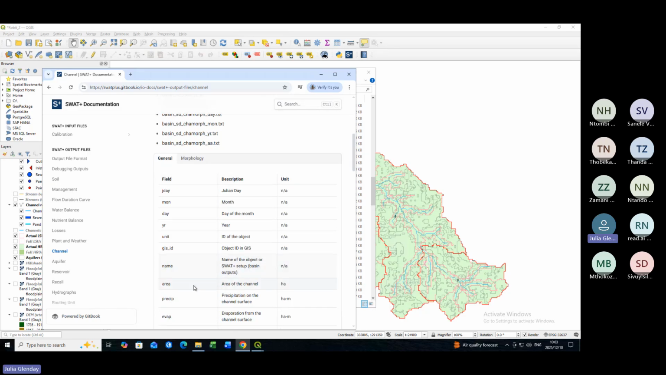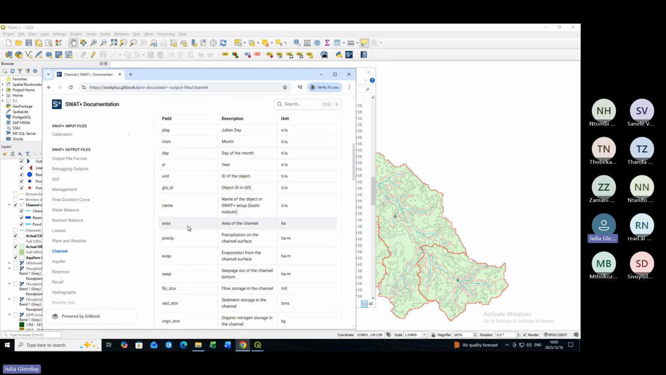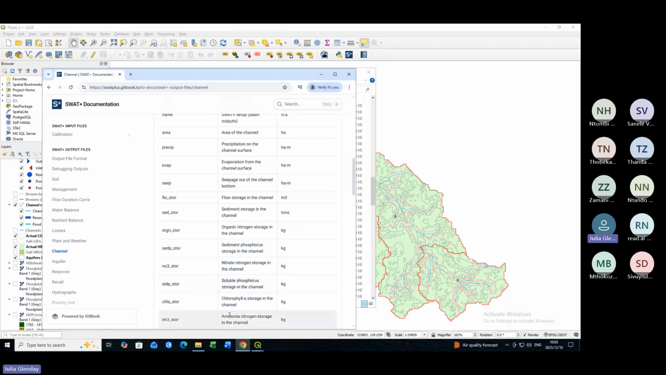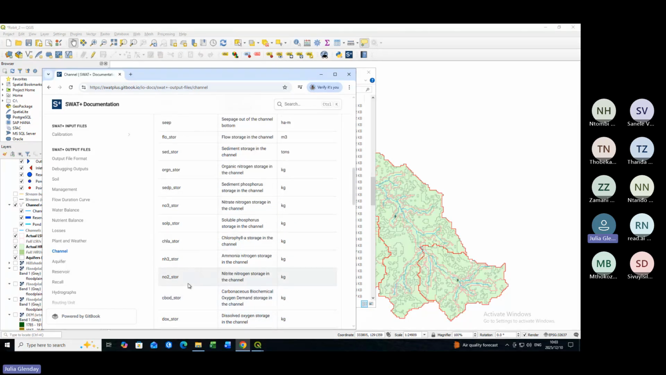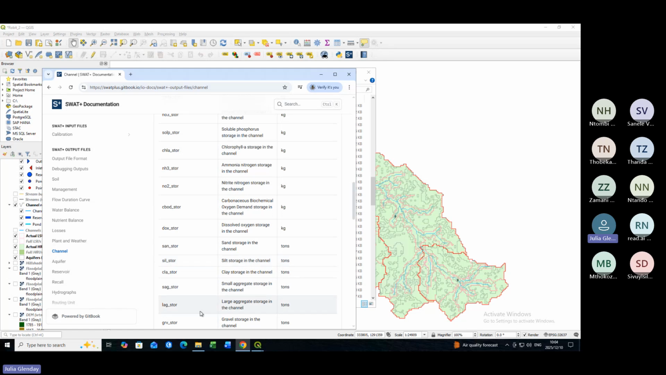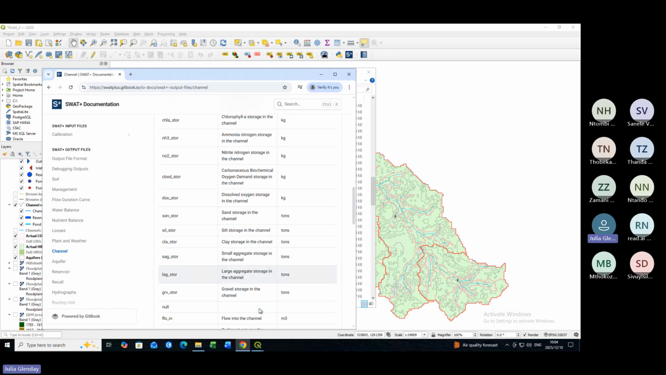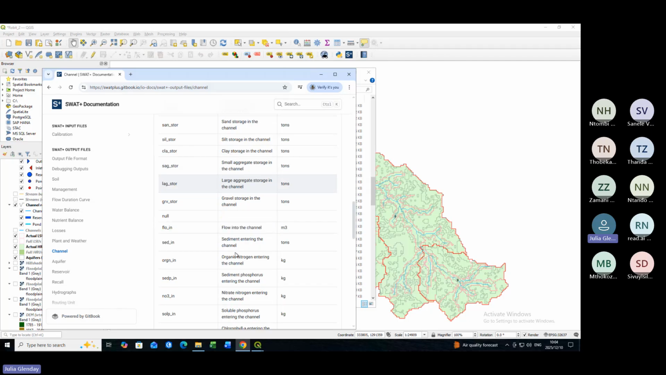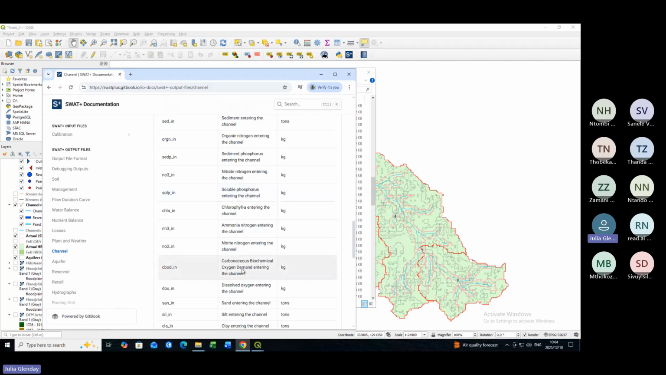So there's the water balance of the channel, the precipitation, the evaporation from the channel surface. There's the nitrogen, the carbon, ammonia, etc. in the channel, and how much water is stored in the channel. So these are all the output variables you can get as a time series for the channel.